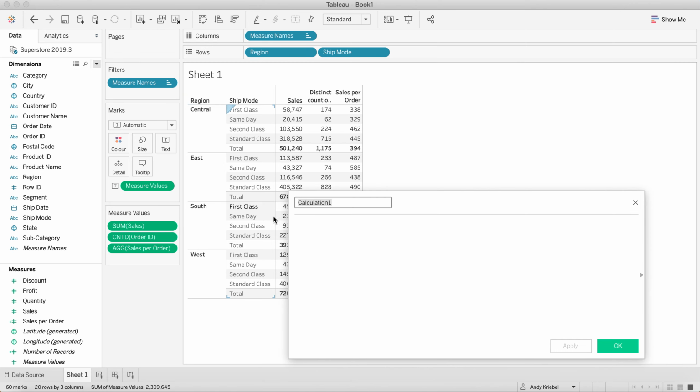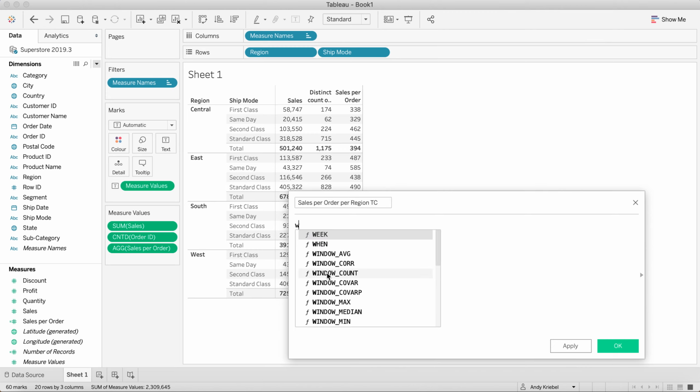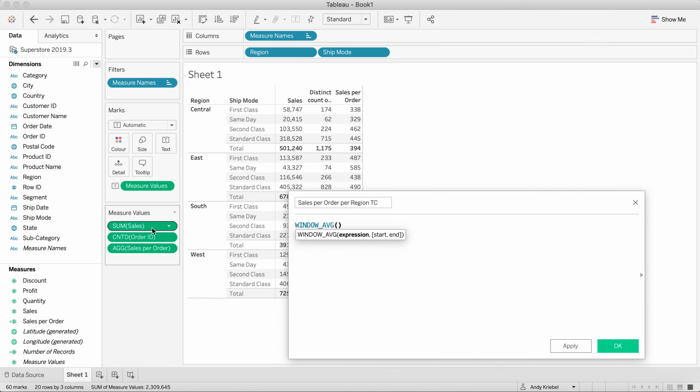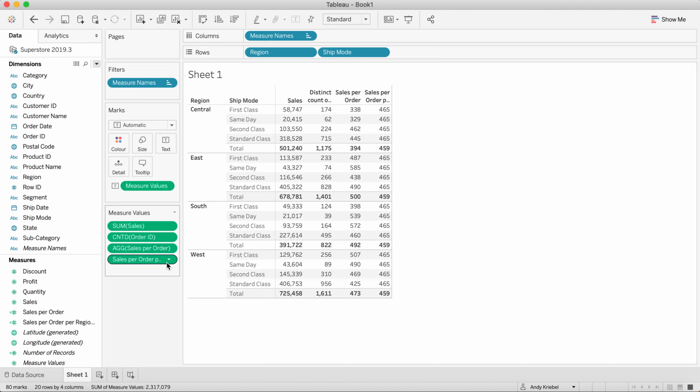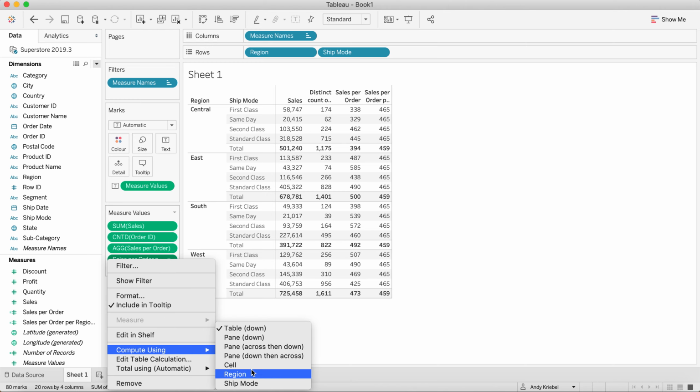So let's do sales per order per region as a table calc. What I want to do now is take the window average of my sales per order and hit OK. And when I drag that into the view, I want to set this to compute using region.